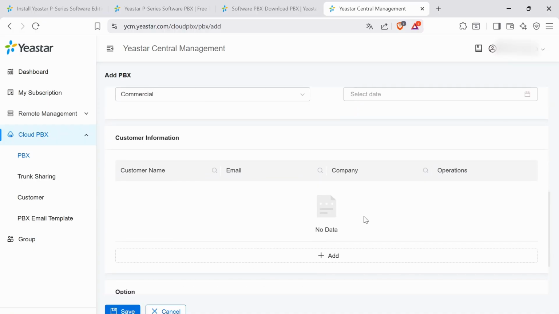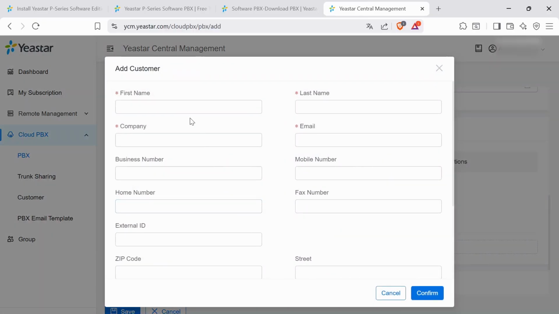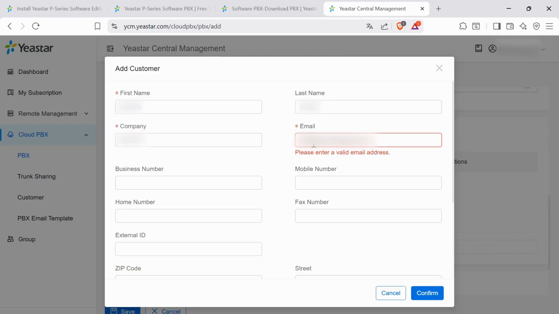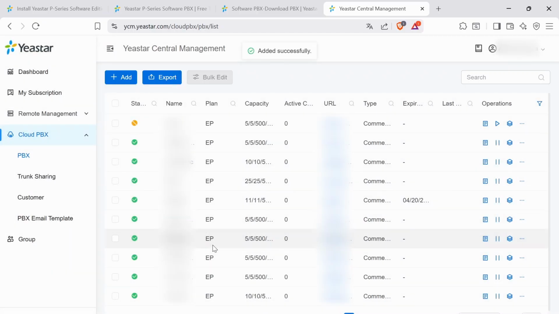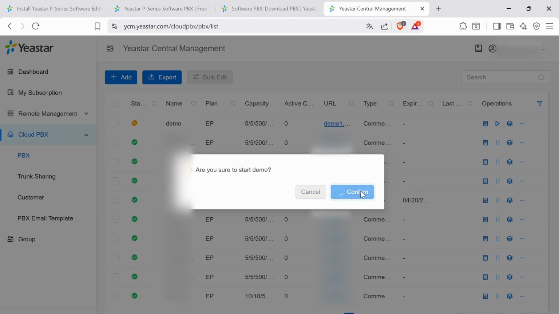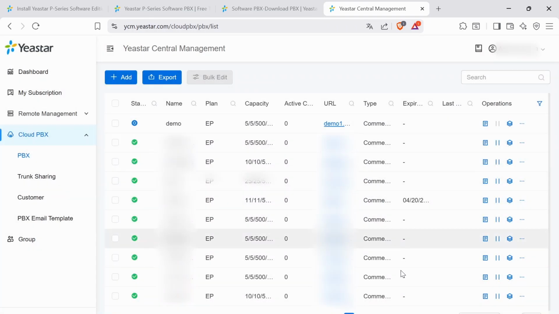We'll fill out the customer information, which are the parameters we define for sending via email and deploying the PBX. We'll add a name, the name of the person who will receive the PBX access credentials. We'll add the company and the email address. These are the only important details. Click Confirm, select the Save option, then click where it says Start PBX, click Confirm, and send the email. We wait for an activation email to arrive.